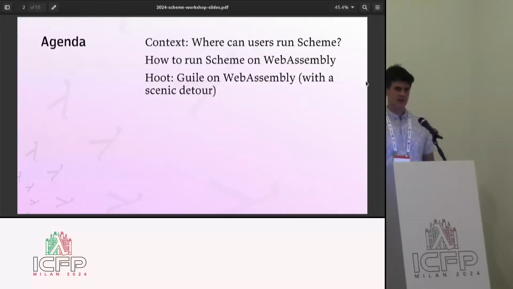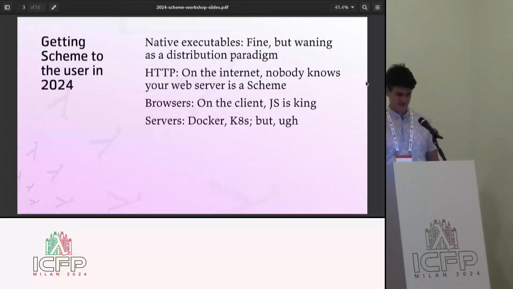And then we talk a little bit about what kind of WebAssembly we need to produce to run Scheme. And then finally, we do a deep dive on the Scheme that I've been working on for the last year and a half, 2 years or so, called Hoot, which is Guile for WebAssembly, with a scenic detour, because we have an hour. So, all right. First of all, let's think about Scheme in 2024.